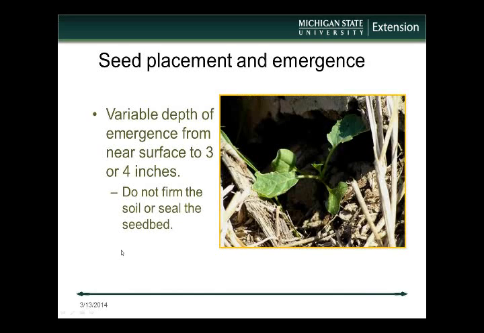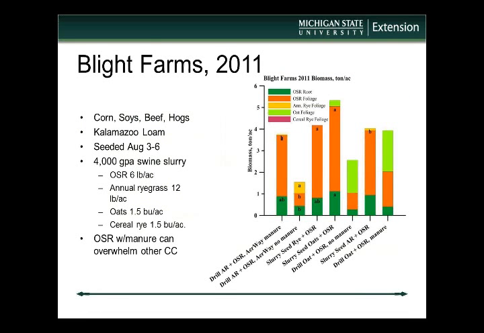So it's a little different approach, but we see seed emerging from variable depths, some as much as 3 or 4 inches down. But we're not sealing the surface. We're not tilling it. We're not covering it. So the seed has access to the surface, even though the roots may establish 3 or 4 inches deep. So it's a very interesting process, and I've really had some great cover crops doing this.